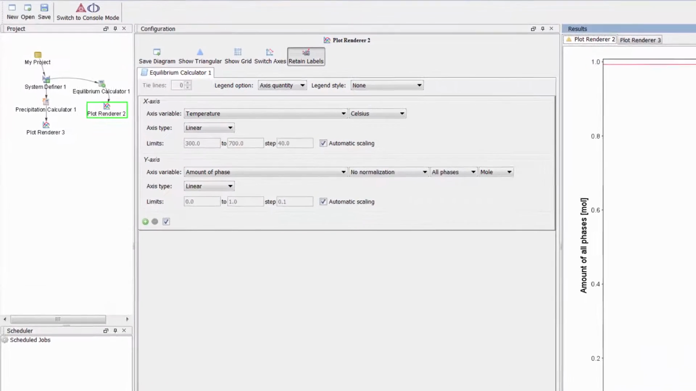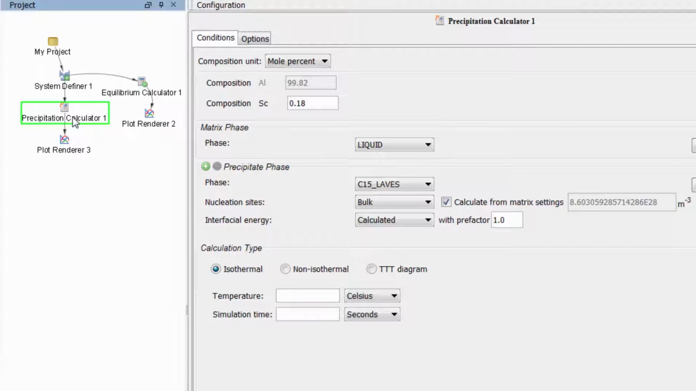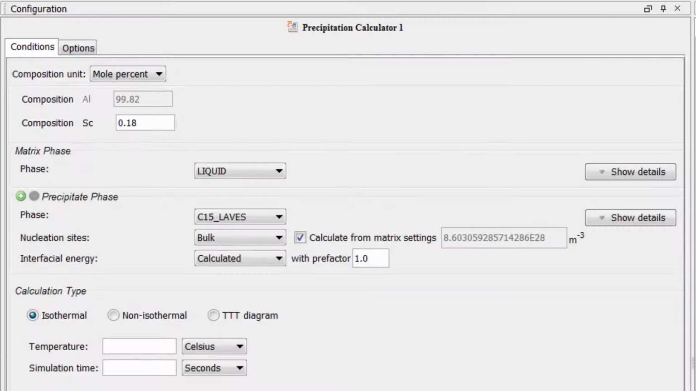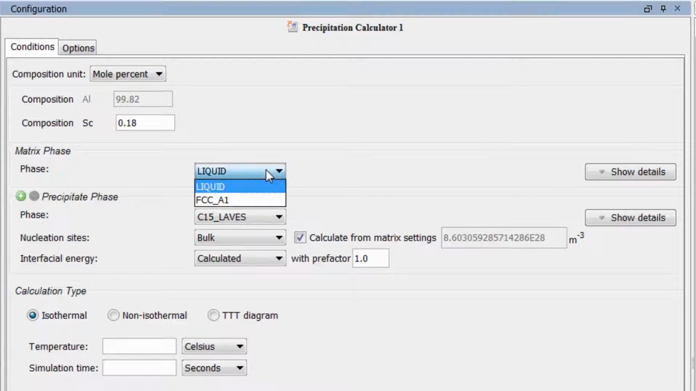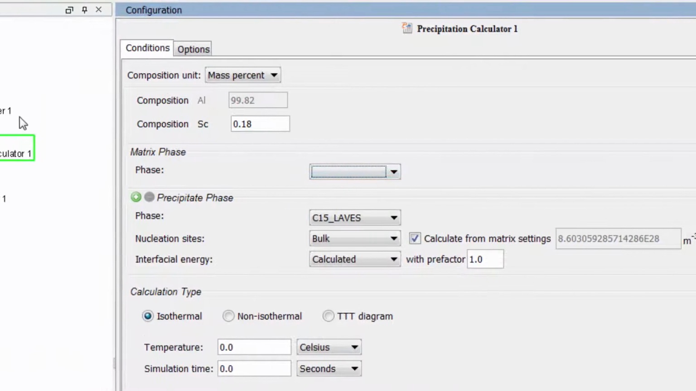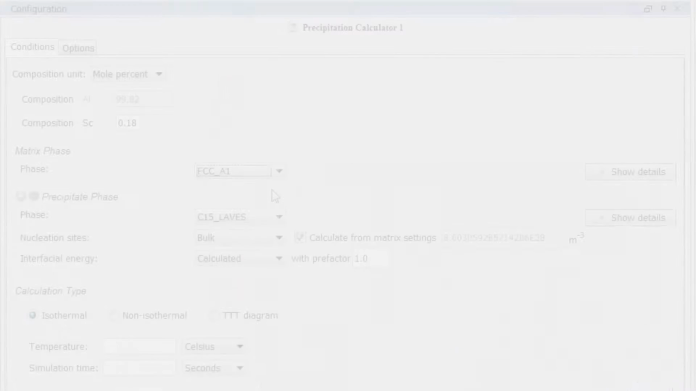We're now done with our step calculation, so click on the Precipitation Calculator node to begin our precipitation calculation. Notice that our composition carried down from the system definer. Under Matrix Phase, select FCC A1. Note that if you do not see any phases listed here, it is probably because you do not have a kinetic database selected. If so, simply go back to the system definer and add a kinetic database.